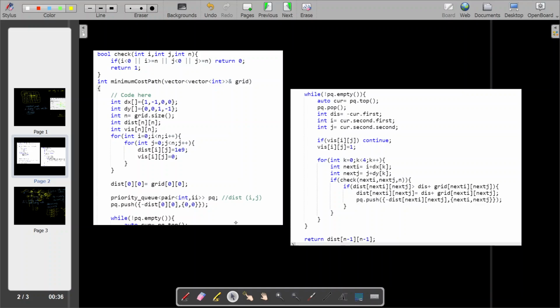Okay, so here I have written dx and dy. Suppose we are at this node. How will we move in these four directions? To move efficiently, I have created directional arrays like dx and dy. These direction arrays I have created.